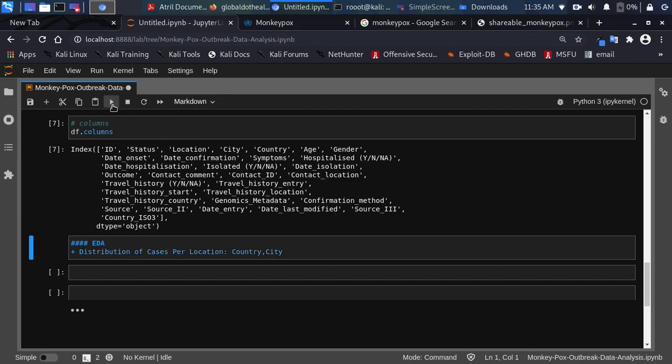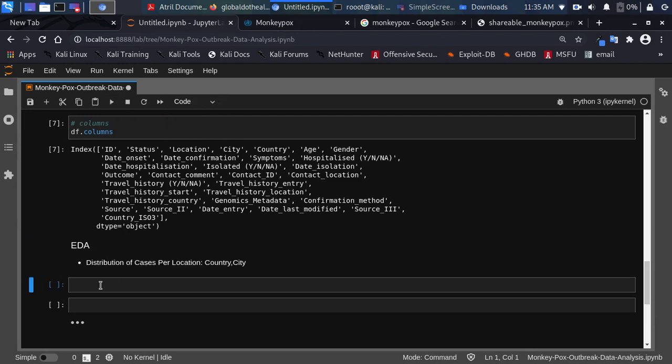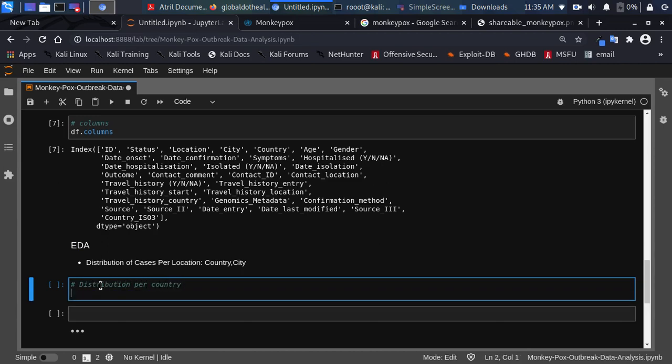So let's try that one out. The first one is going to be distribution per country. So simply go with df, and we have the country column. So that is distribution per country.